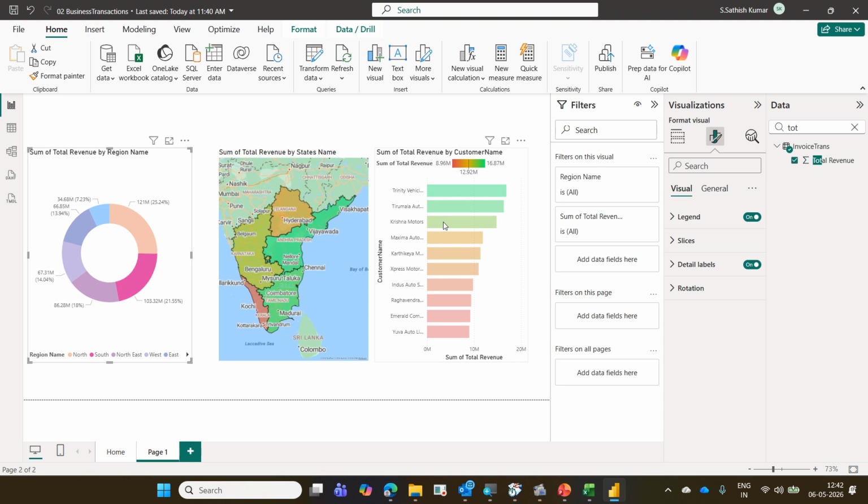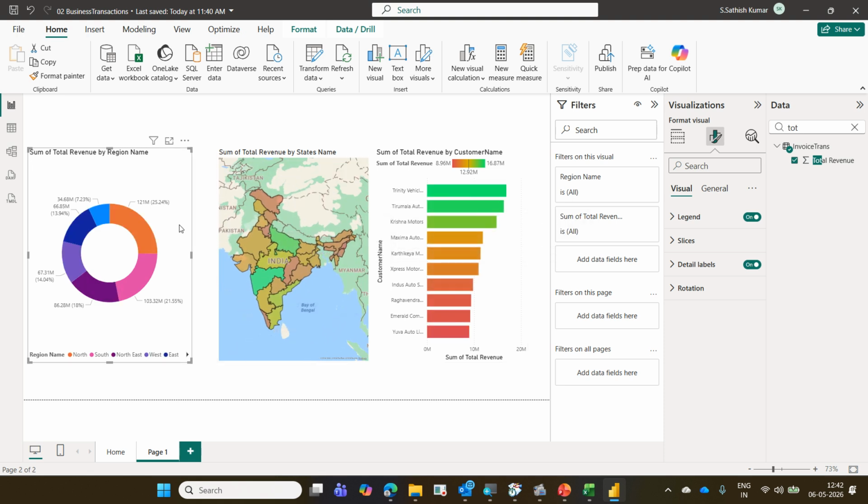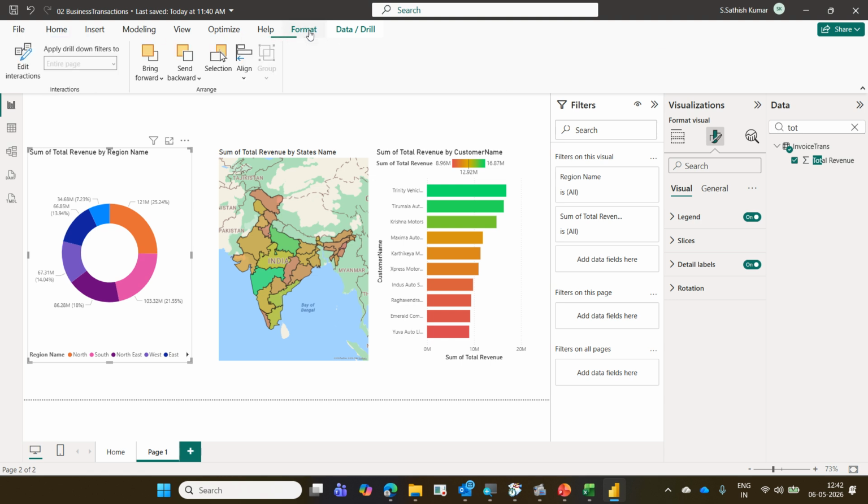So what has to be done is, you have to do one more step. Select this donut. Go to Format.